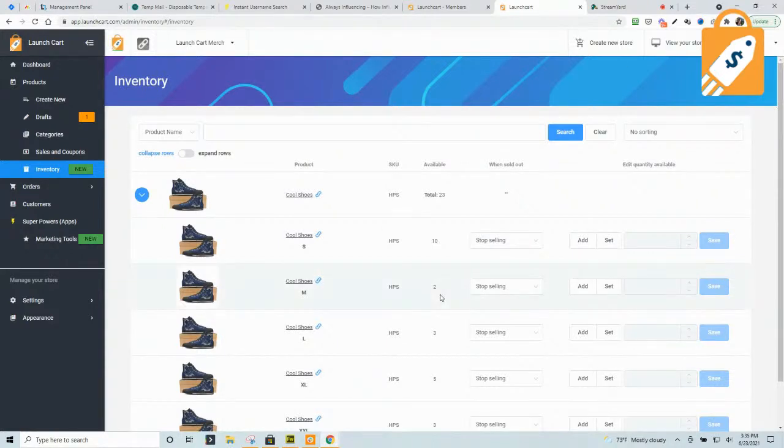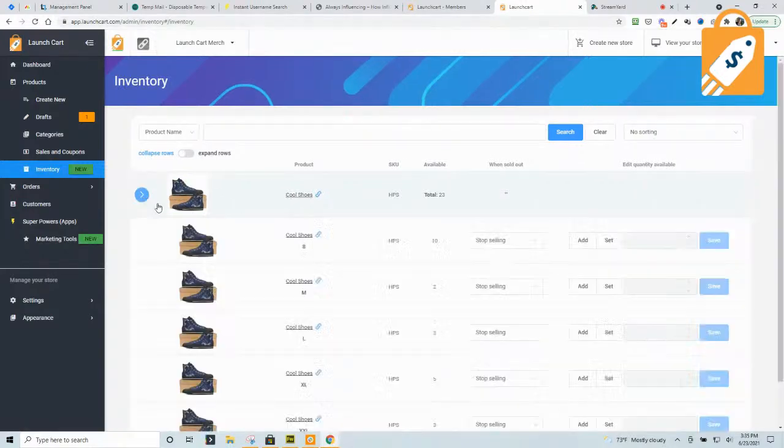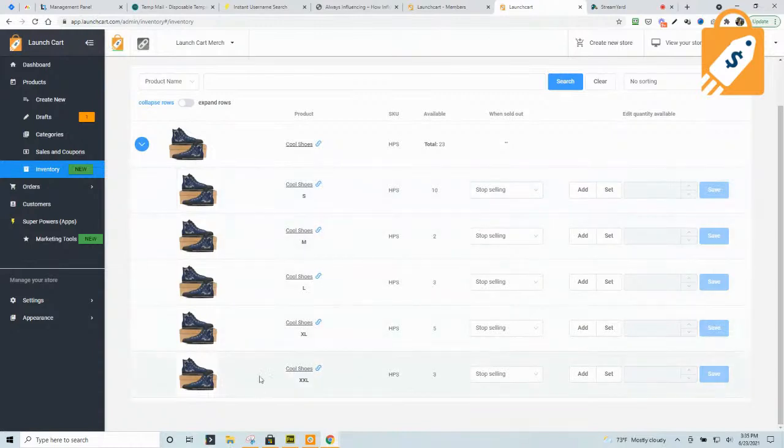To enable this feature, all you need to do is edit any one of your products, and there's an inventory checkbox that you can turn on and enable. Once you enable that, you'll be able to come back to this screen under Products, Inventory, and see all the products that we're currently tracking inventory for. For example, here is a shoe product called Cool Shoes. If I expand it, I can see all the sub variants down below. These are all the different sizes. And if I look at the Available column, I can see my actual inventory count. So for example, this product has 10 available. This has 2, 3, 5, and 3.